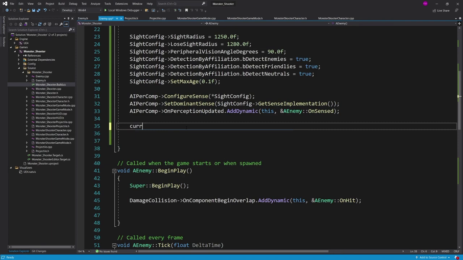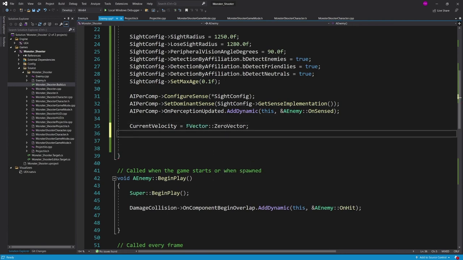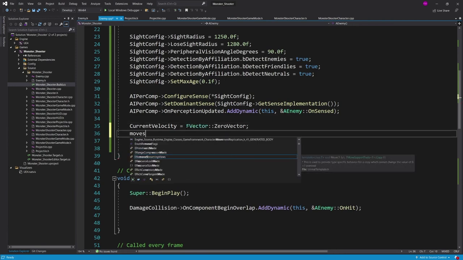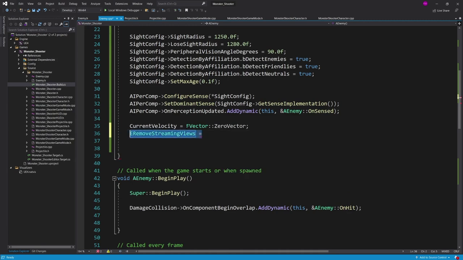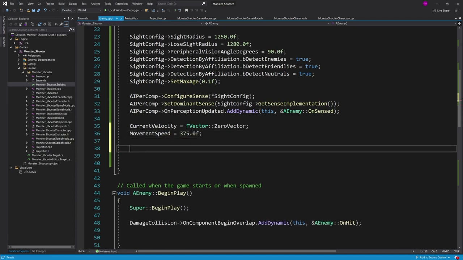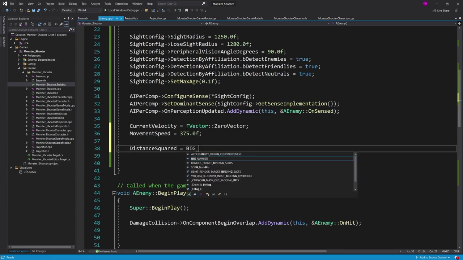Over here, we're going to say current velocity by default is going to be equal to FVector::ZeroVector. So when we start, the velocity by default is zero. Movement speed is going to be equal to 375.0f, and the distance squared is going to be equal to big number.